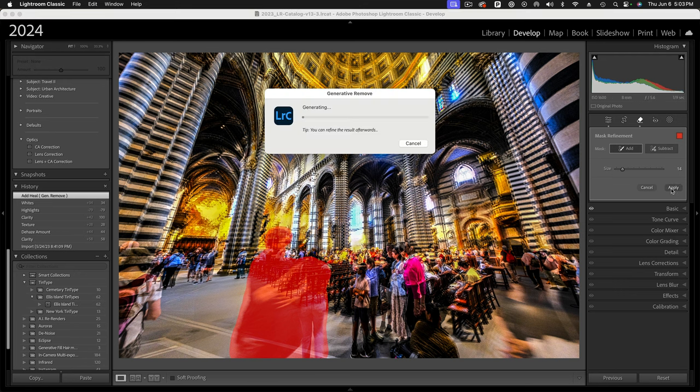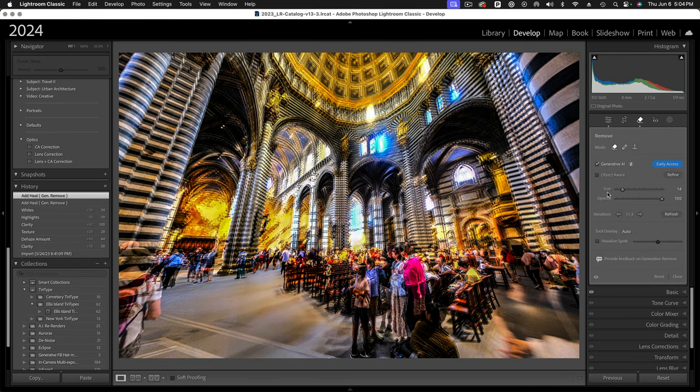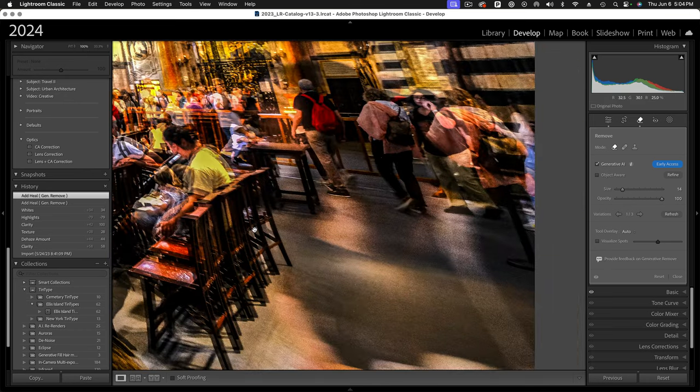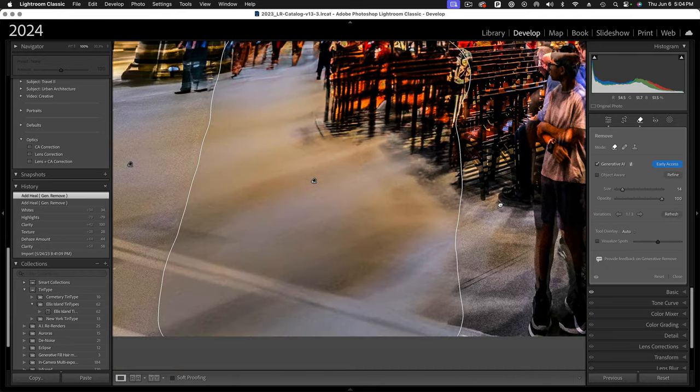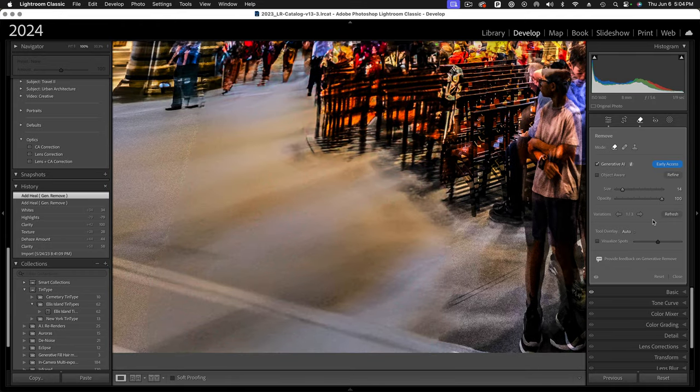Let's go ahead and apply. Okay, now let's zoom in. Let's go to 100%. And now we have a different problem. You can kind of see the edges of things because it's not replicating the noise.